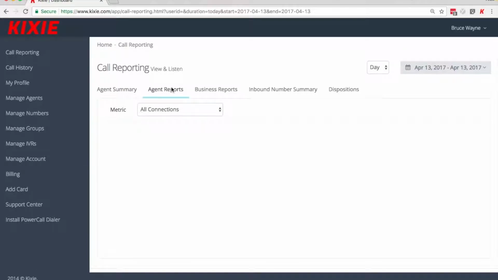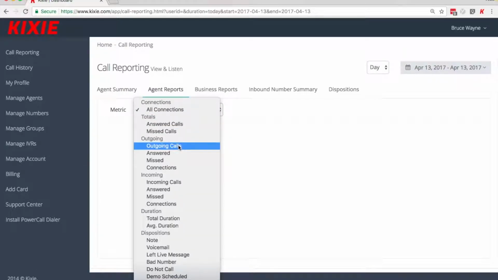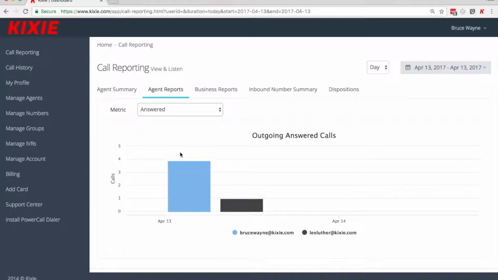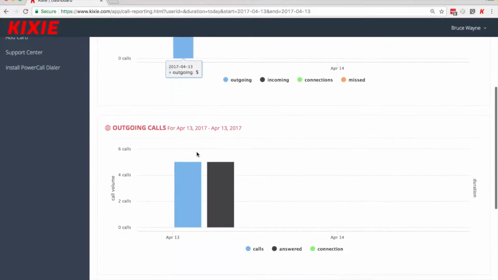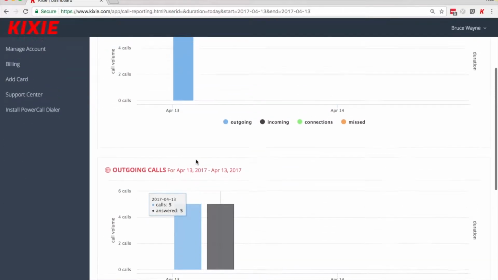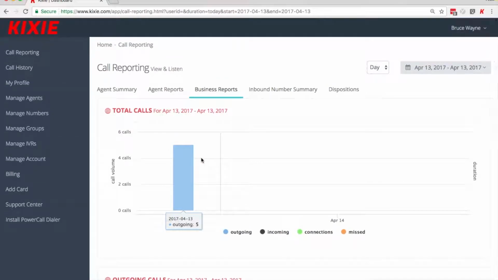We can also go to agent reports, choose from a whole list of metrics that you want to look at in a graphical form, and I can go like so if I want to. Next, business reports. You can see the totals, total calls, outgoing calls, and incoming calls for the given time period. Gives you a bird's eye view.